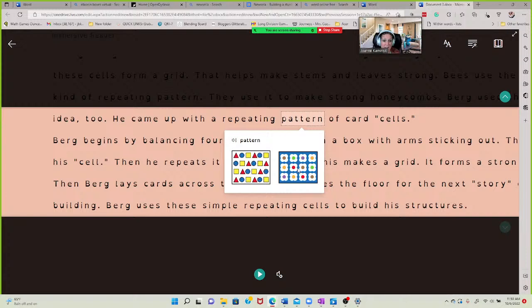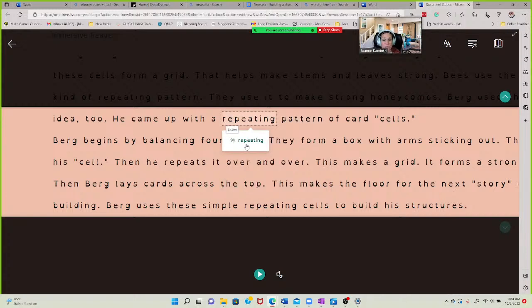So here we go. We've got "pattern," right? This is showing patterns. "Repeating," though, doesn't. It will say the word, like if a child is struggling with it, it also will tell them how to read that word. So again, super helpful. If they're really struggling with it, it gives them a little bit more autonomy.